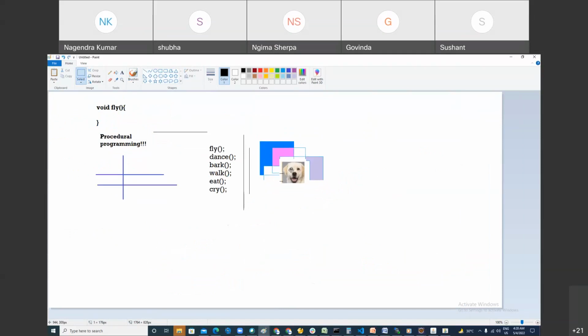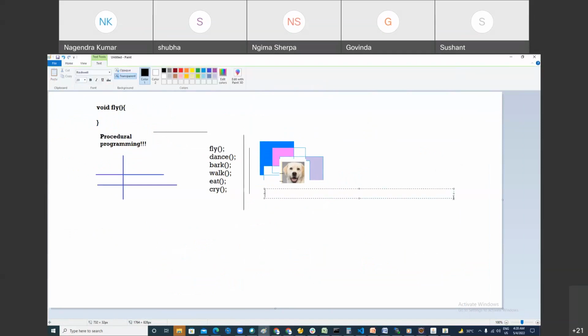So guys, try to understand. I'm designing a dog, right? I want to design a system that can behave as a dog. In this, I don't have any boundary. So what can I do? I can call a method bark, so it is okay, right? As per my design, a dog can bark. I can call the method walk, a dog can walk. I can call the method eat, a dog can eat. I can call the method cry, a dog cries, right?